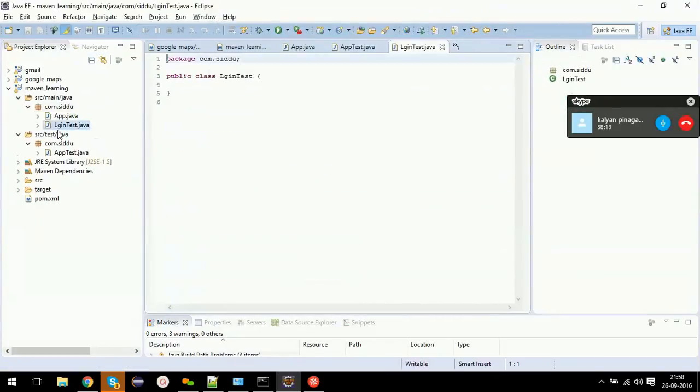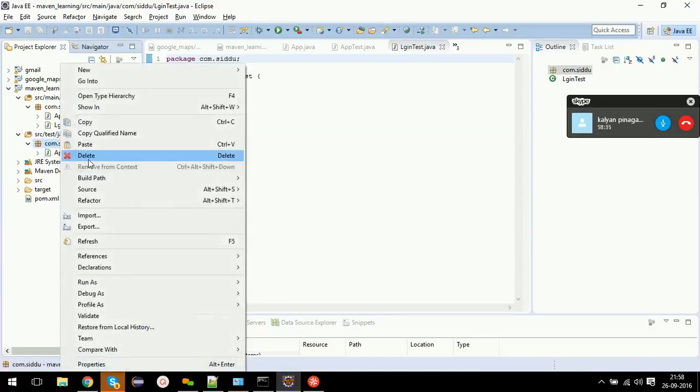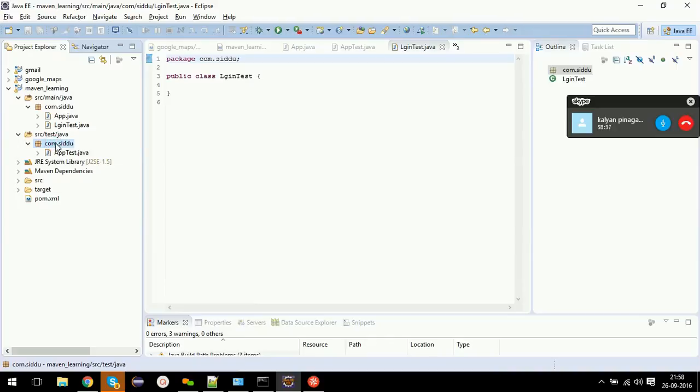Okay, finish. Here I can go on adding my code under this folder. This is unit test. We are automation engineers, we don't write unit tests, so I don't need this folder at all. I can simply delete this package, this com.sidhu package. I don't need this. Consider that whatever we are writing are nothing but tests. We should keep that under test.